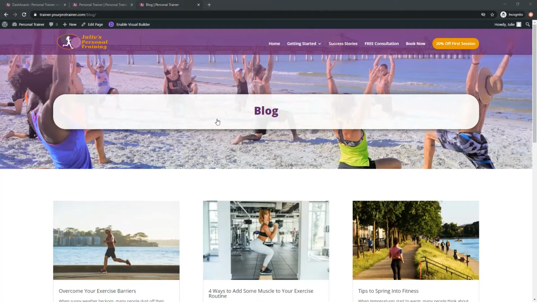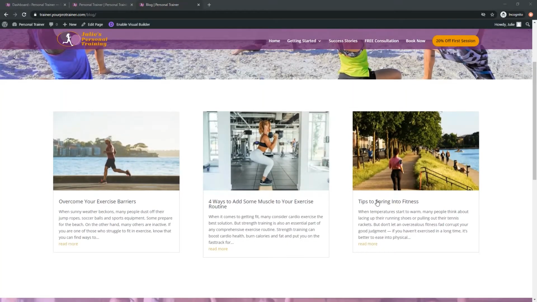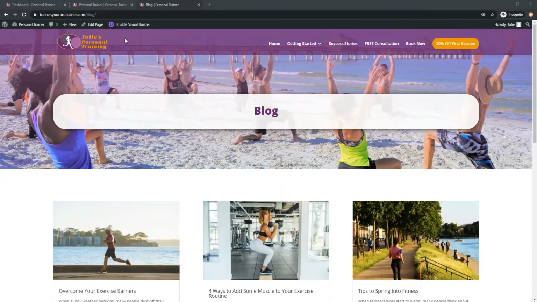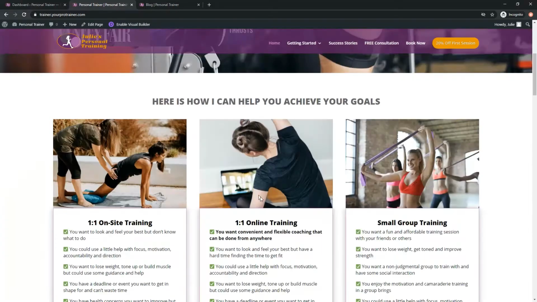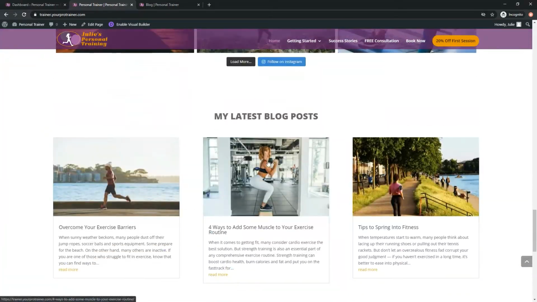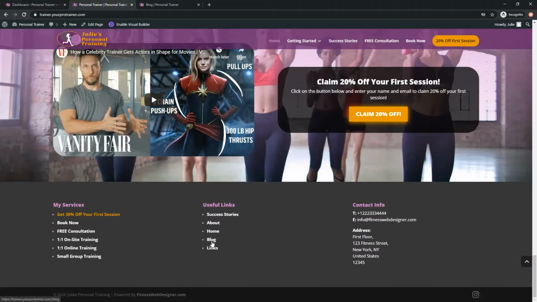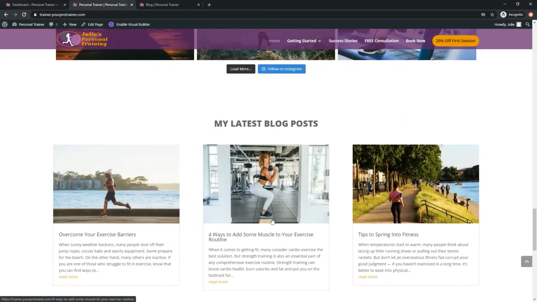Your website comes with a fully functional blog that you can use to share whatever content you would like with your visitors. Your homepage has a section that automatically displays the most recent blog posts. You can go to the actual blog page by clicking the My Latest Blog Posts header on the homepage or use the blog link in the footer. We will click on the My Latest Blog Posts header on the page.